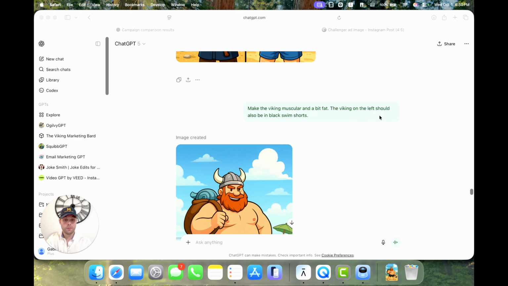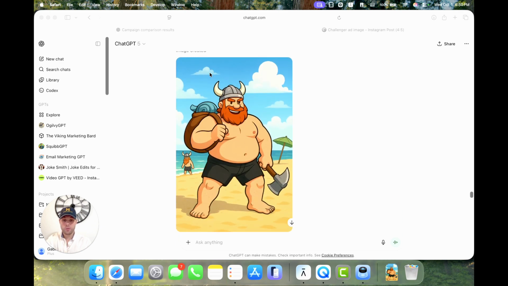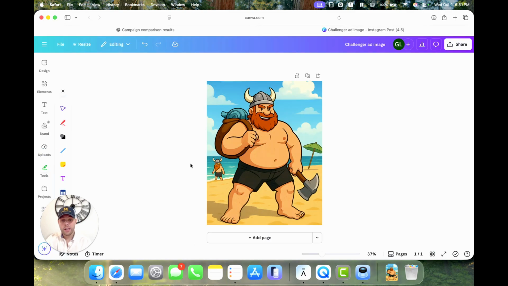The Viking on the left should also be in black swim shorts. So I want the Viking to be in swim shorts. And then it created this image, which was great. And what I did was I then really liked this image, and I went into Canva, and I just adjusted the aspect ratio of the image, and did a few adjustments to change brightness, color and temperature of the image a little bit, just to make it look a little bit better.